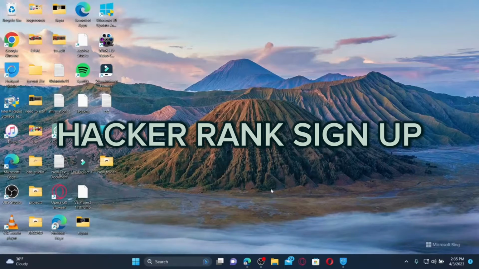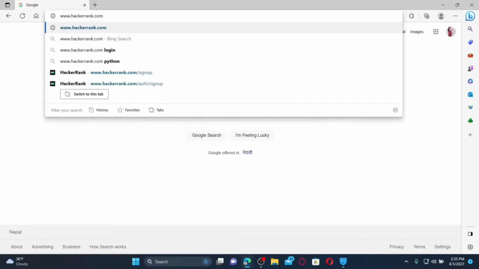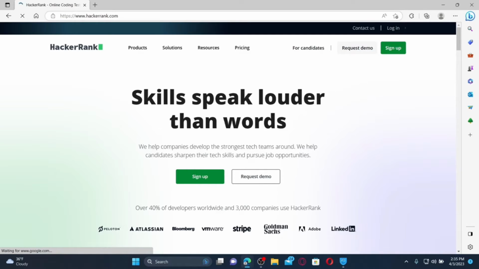Open up a web browser to get started. In the URL box, type in www.hackerrank.com and press enter on your keyboard. HackerRank is a technical assessment platform for developers. It can be used to test potential candidates with coding challenges and technical interviews.